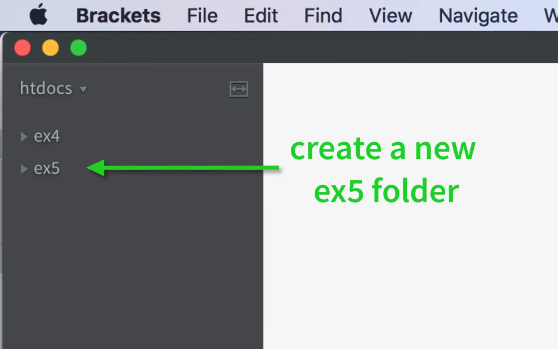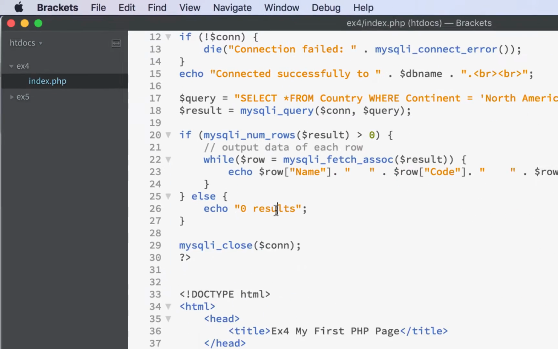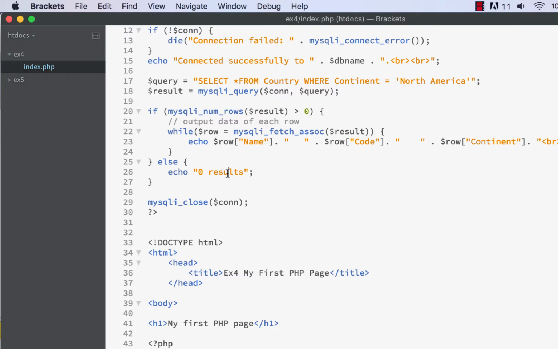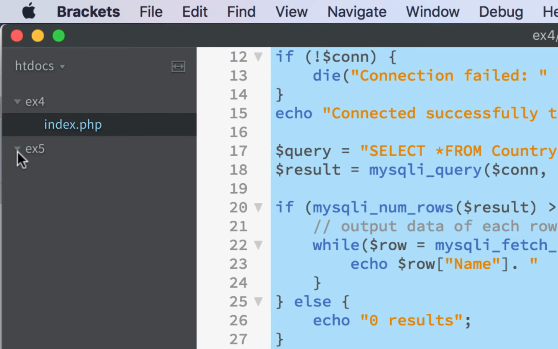You're going to make an EX5 folder, and then inside here you could just open your other one and copy it. You could just do a Control A or Command A and then copy it, Command C or Control C, if you're on Mac or Windows. And then I'll go down here. Now I'm going to close this one up, and what I want to do in here is right click and make a new file.